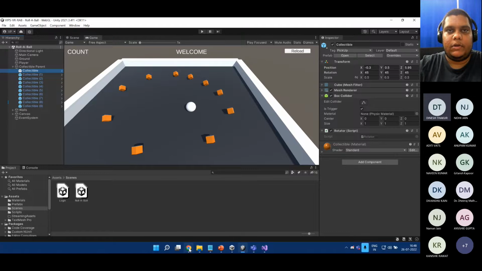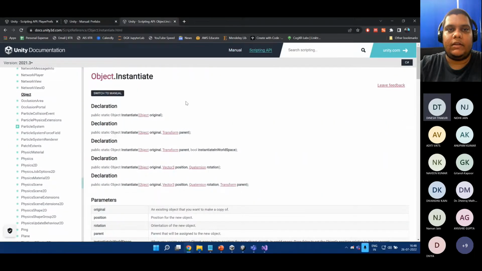So let's see how we can do that. There is something called Object.Instantiate. How do we instantiate an object? Basically, what does this mean? Instantiate means to spawn an object or create an object from some reference object. So we need an original reference object, and there are different methods here that you can use.